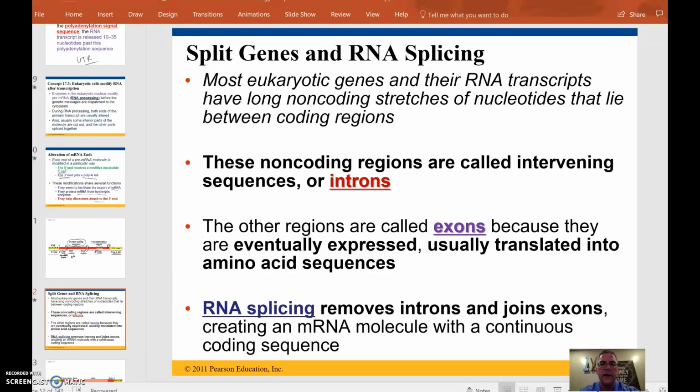So when we start looking at some of the internal modifications that take place, we have what's referred to as an RNA splicing. And in order for us to get our messenger RNA finally put together, there are sections of code that are not coding for proteins. So the non-coding regions are the introns, also known as the intervening sequences. The regions that actually do specify code are called exons.